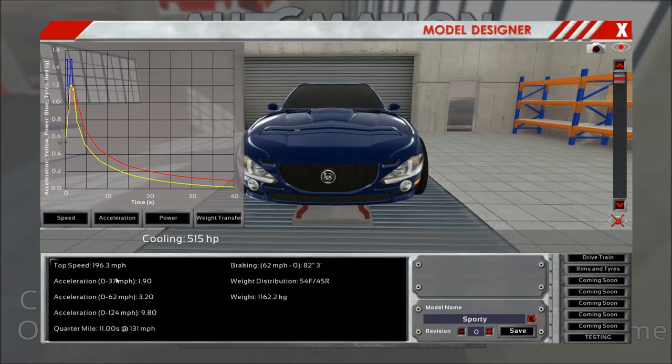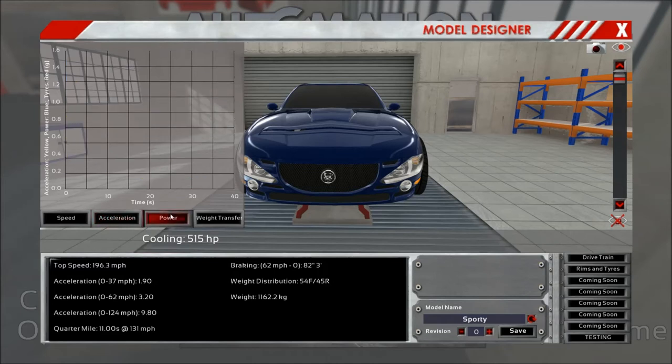1.9 to 37 miles an hour, 3.2 to 62. Less than 10 seconds to 124 miles an hour. And a quarter mile is done in 11 seconds at 131 miles an hour. You see the power that's coming out? We have a little bit less than 400 horsepower coming out of this engine.